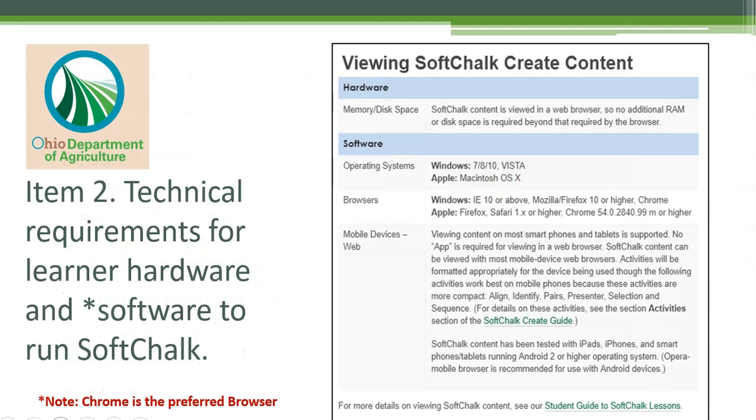Listed in the box on the right are the technical requirements for SoftChalk. You don't need any extra space on your computer or additional RAM. As long as you can run your browser effectively and efficiently, then SoftChalk should run without any problem. Included here are the operating systems that SoftChalk will run on. Note the browsers that SoftChalk is recommended to be run on. I will make a note that Chrome is the preferred browser from the developers, and while the content will run on any of those listed, it just seems to run a little bit more efficient on the Chrome browser.